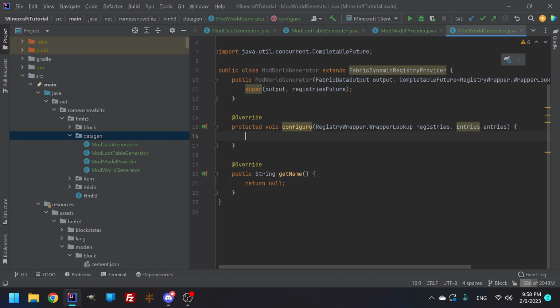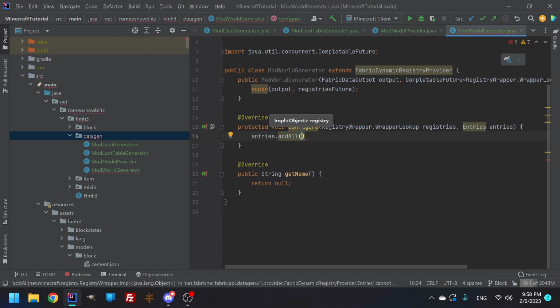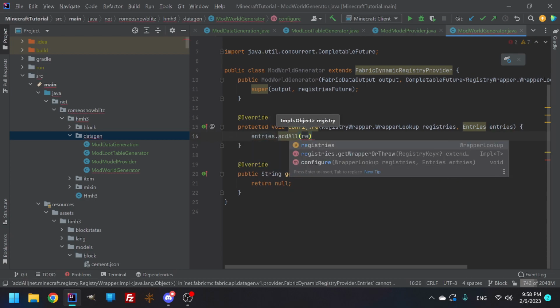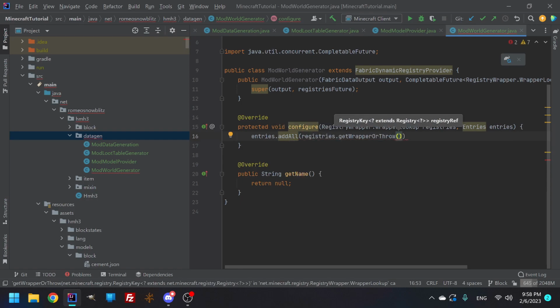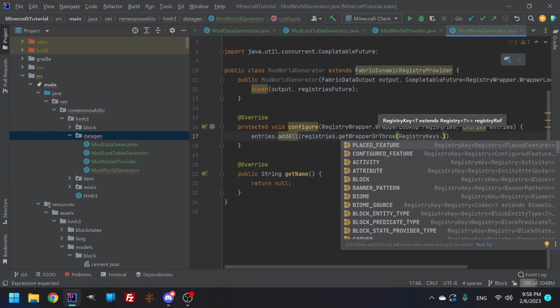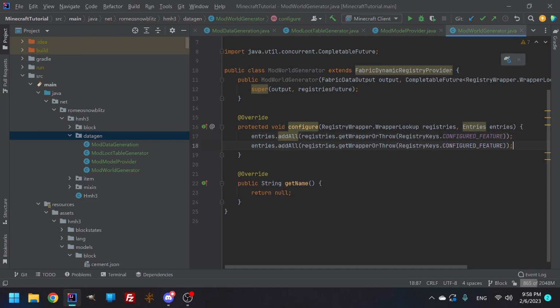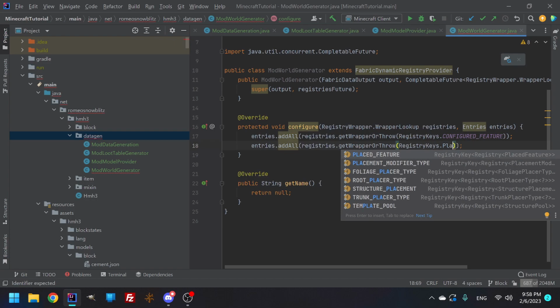And then we're going to do entries dot add all registries, the get wrapper or throw, and then this is going to be registry keys dot configured feature. We're going to hit this. We're going to do Control D to copy the whole thing. And then the other one is going to be called placed feature.